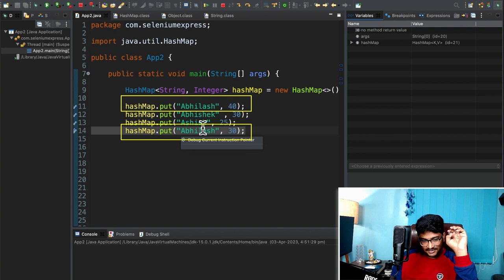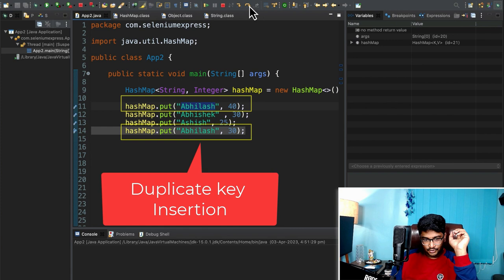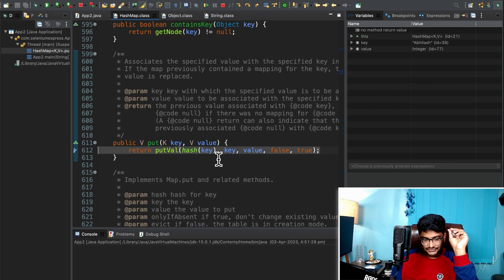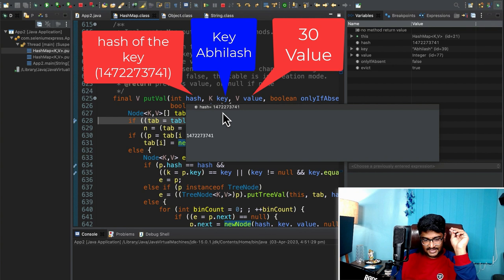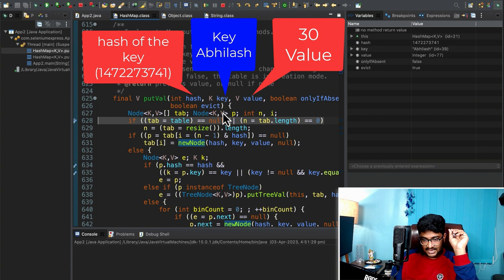And if we're inserting the same object as the last, which is already there in the map, let's see how it goes. If I do a resume, the hash will be calculated, right? And the hash for the Avilas is going to be exactly the same. Now, if I do a resume, in the putVal method, look at the hash which is coming here. It's the exact same one, 14722734141. Whatever, 41.